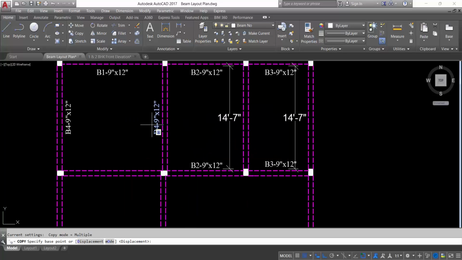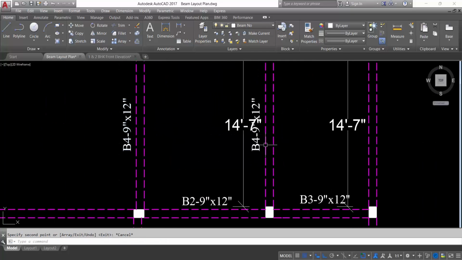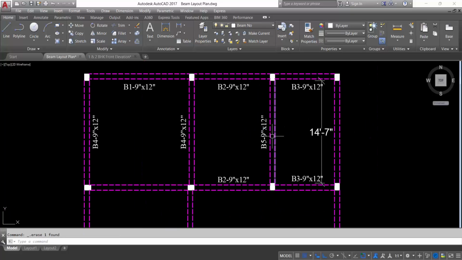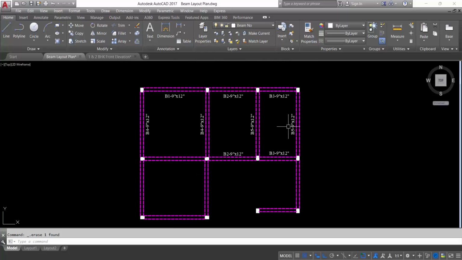This is beam 5. So this is 14 feet 7 inch and this length is also 14 feet 7 inch. So this beam also beam 5. Width and depth is same. Delete this. So this is also beam 5.